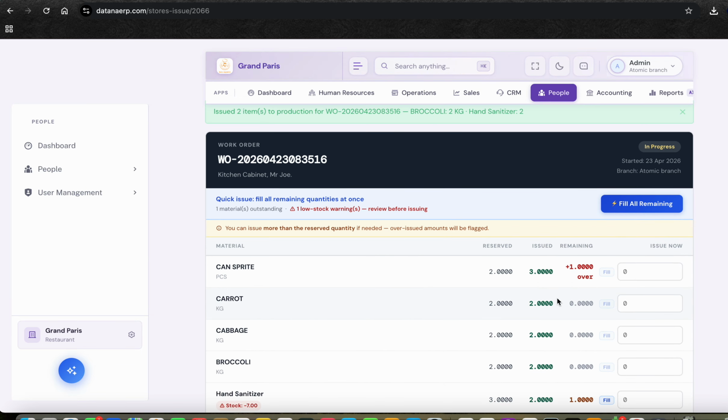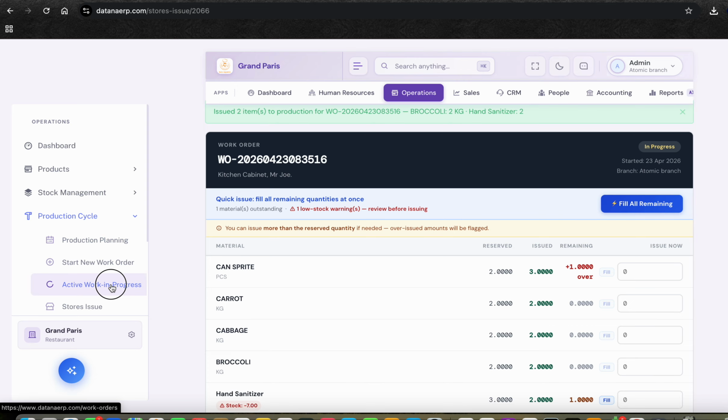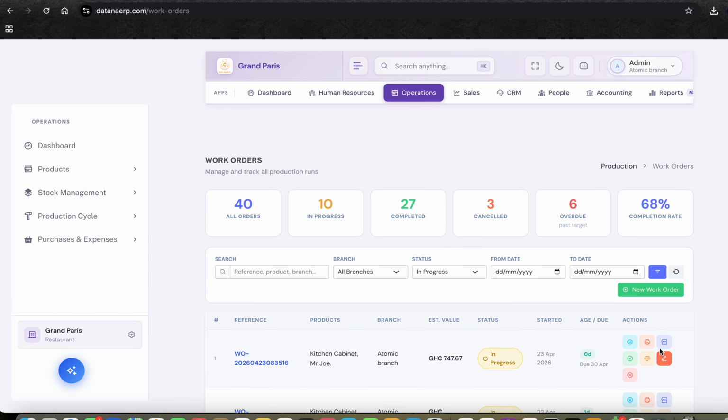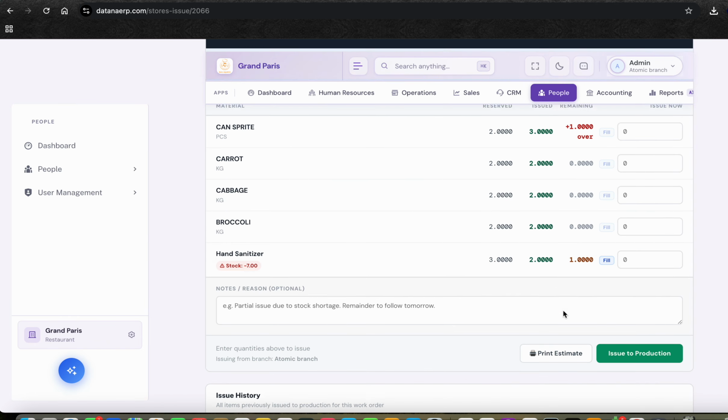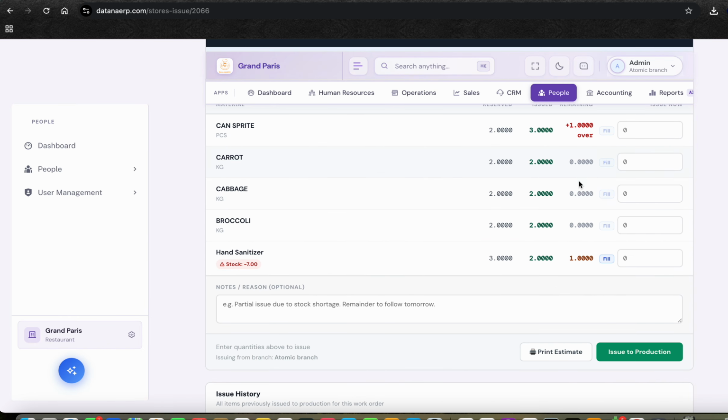So to know what item you are left to issue, just go to operations, go to production cycle, and go to active work in progress, and click on the blue material on that particular work order for the kitchen cabinet for Mr. Joe. Click on it, and then you see what is left to issue to them. Here you can see that you've even over issued there. You've issued everything here except the hand sanitizer or whatever item is left to issue. You are getting it? So that is how you manage the whole issuing for the production.